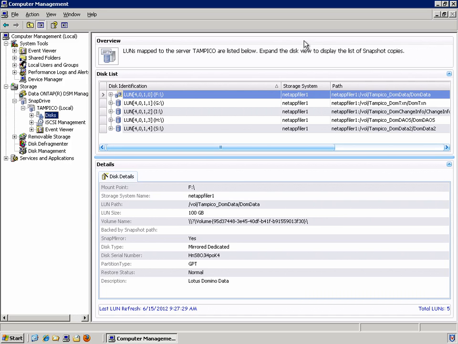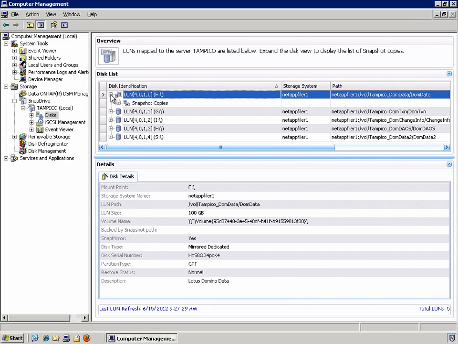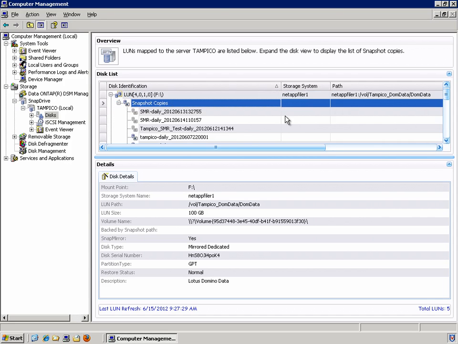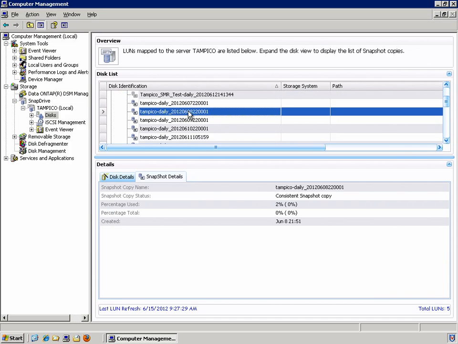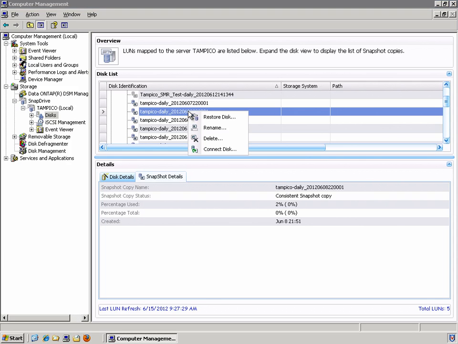If you're performing this step on the remote agent server, you would simply expand the volume that contains the snapshot you wish to mount, expand snapshot copies, select the snapshot copy that you wish to restore, right-click, and select Connect Disk.